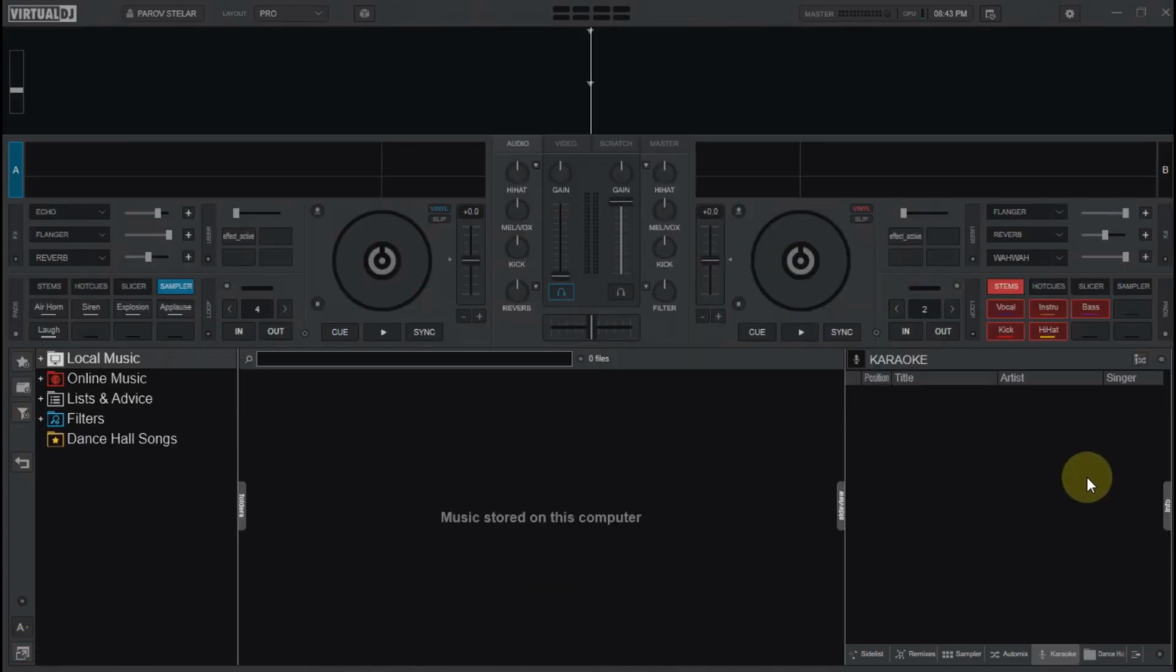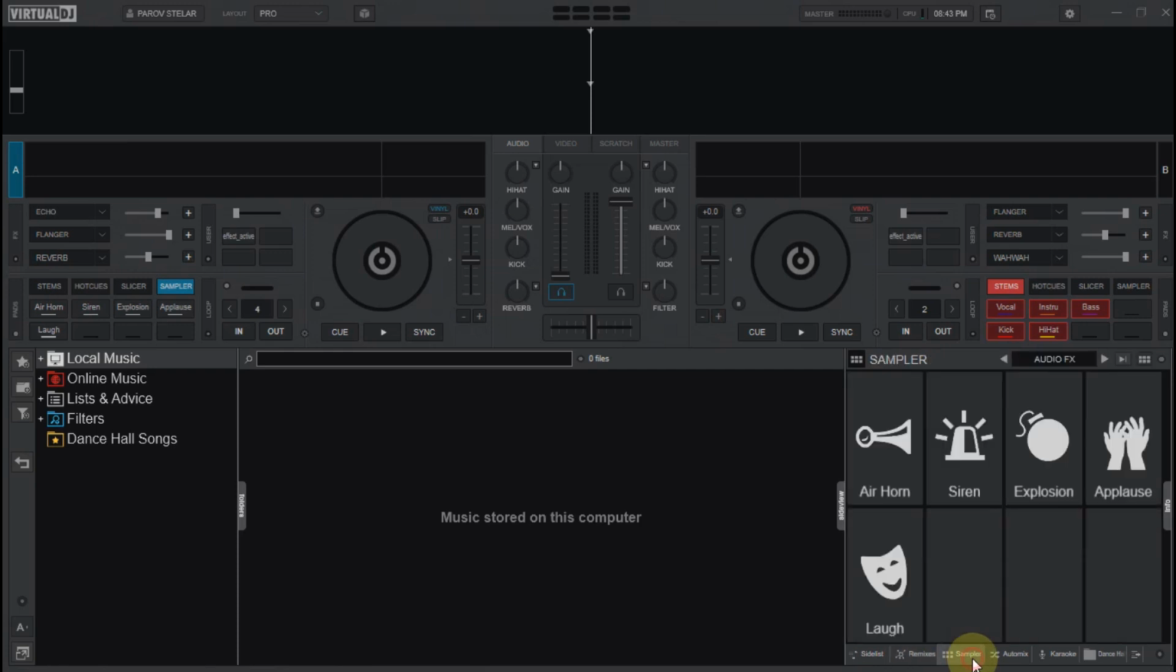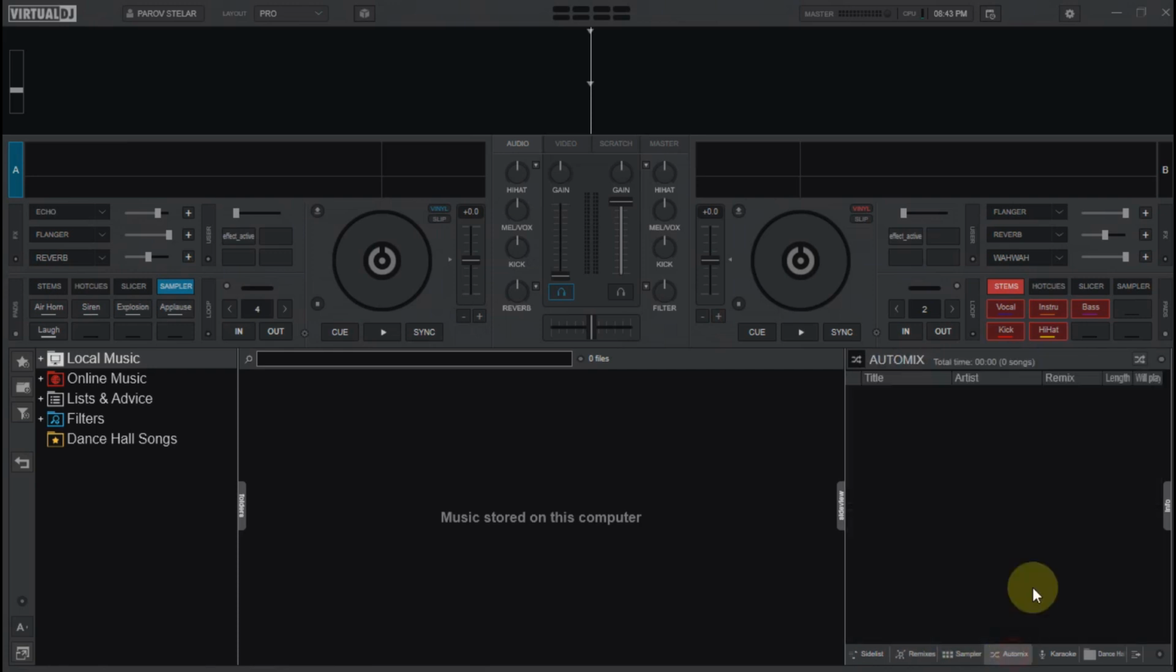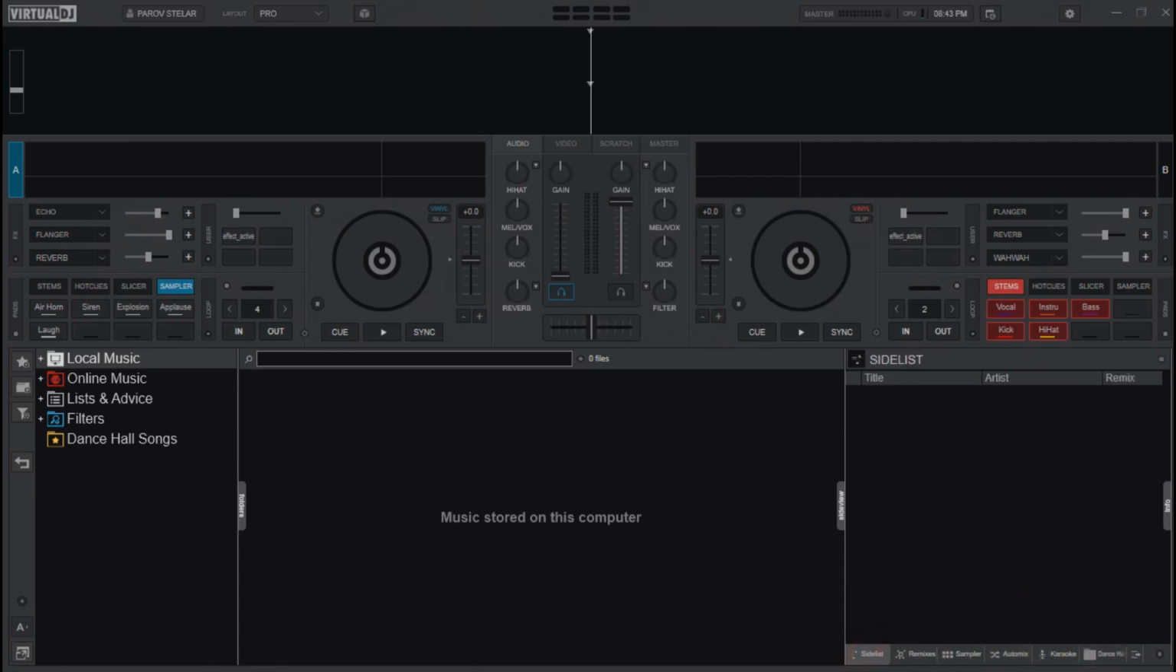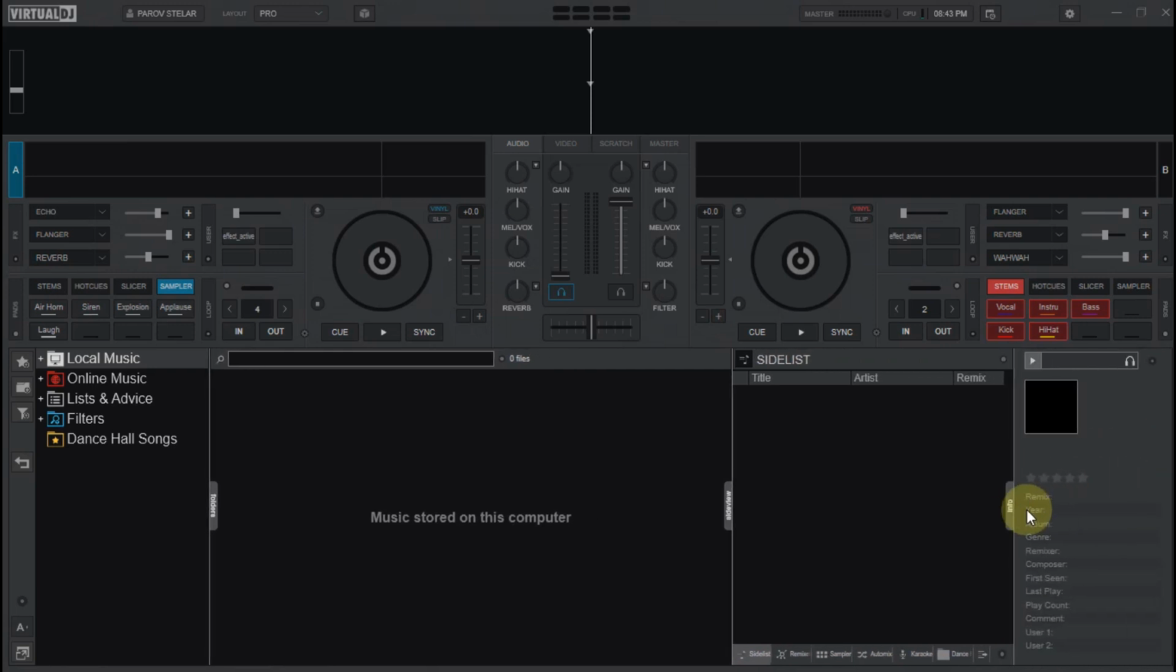And on this side here, we have some windows. We have a site list, remix list, sampler, auto mix. This one is for when you want to mix your music automatically. And we have karaoke and the rest.